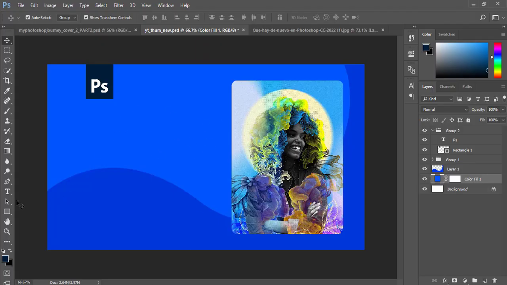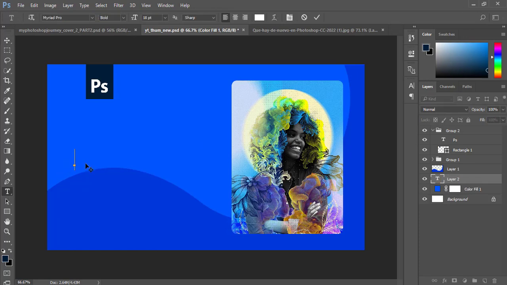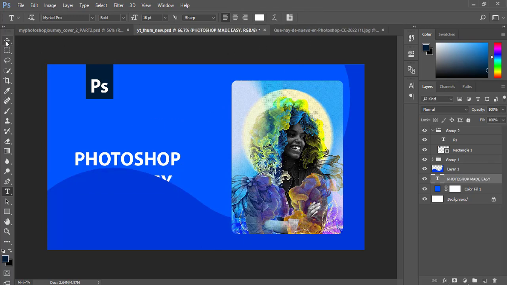Come back to your work, select the text tool and type in, make sure your caps lock is on, type in Photoshop and move to the next line by clicking on enter. Made easy. Okay, Photoshop made easy. Click on this mark here, or choose your move tool. So let me confirm and choose my move tool.